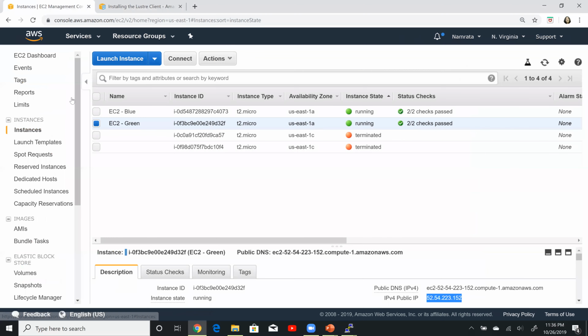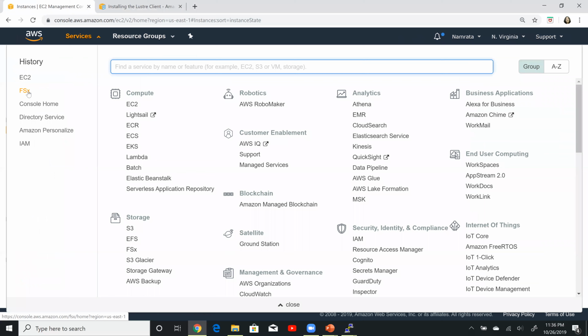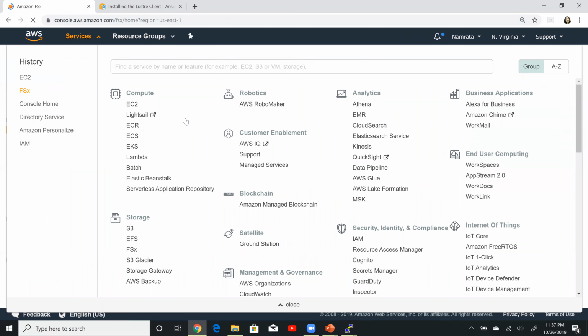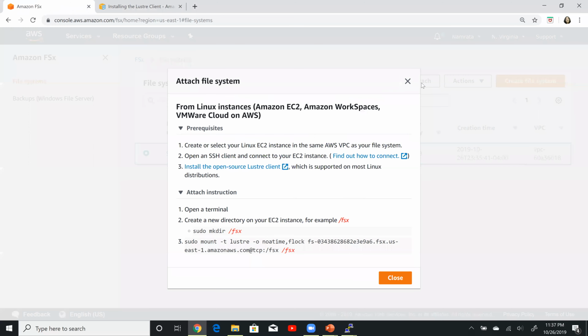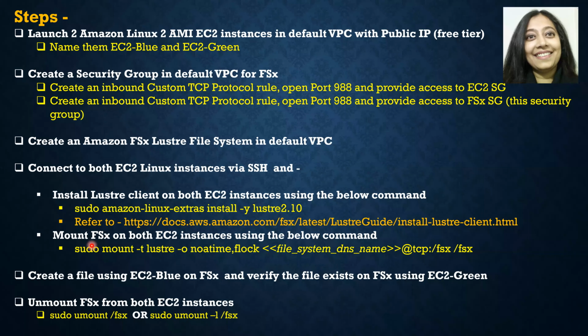Let us now go and check if our FSx file system is available. Click on FSx right here, and our file system is available. Select the file system, and what you need to do is click on attach. When you click on attach, that's when it shows you the various steps of how to go about connecting or mounting this particular file system. And that is our next step, right? Our next step is to mount FSx on both of our EC2 instances. And the command to do that is right here.